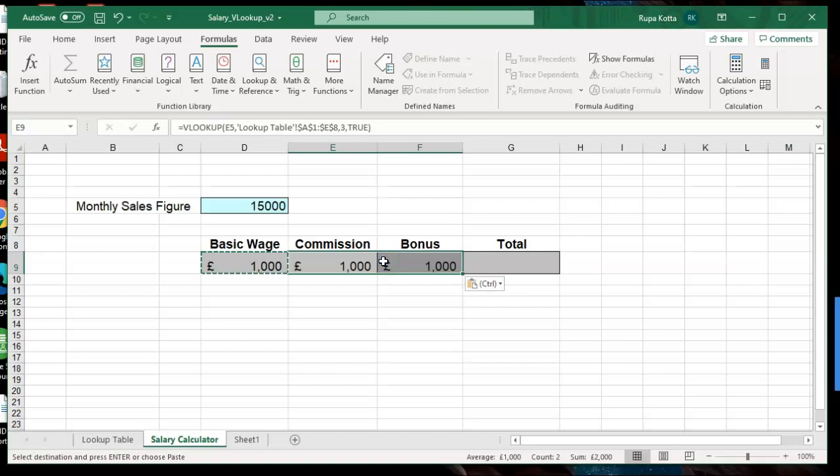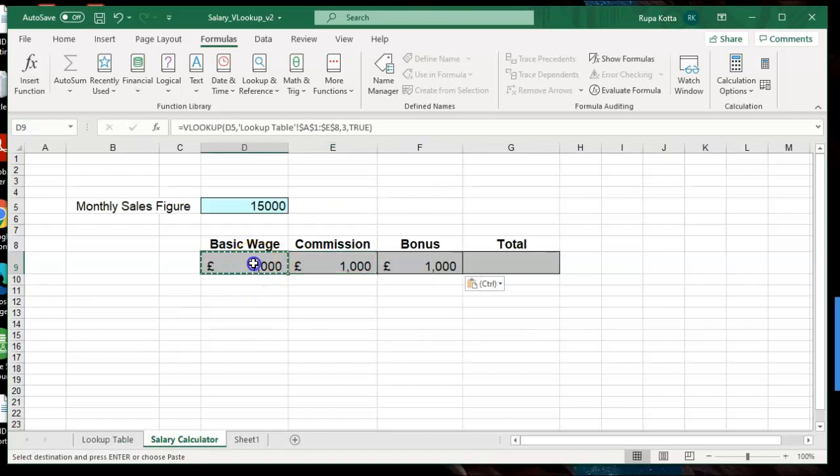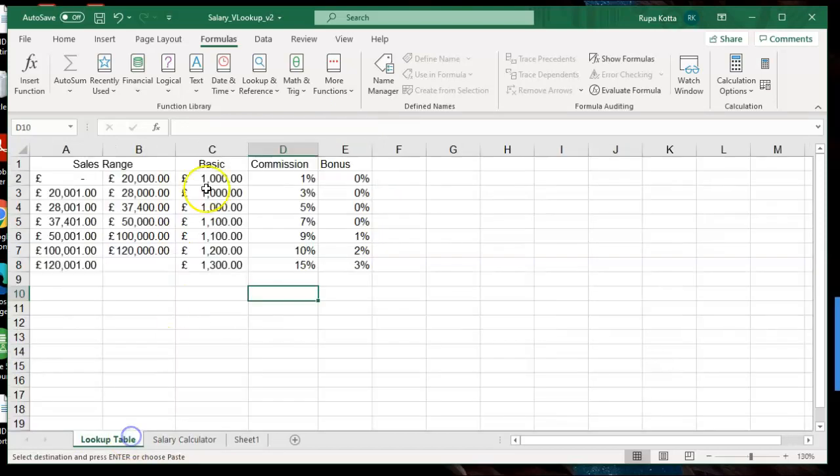And if you see, everything is returning as 1,000 because every time we are returning the value in column 3. But commission is in column 4 because commission is in D. So this is column 1, column 2, column 3, column 4. So commission is in column 4. But when we are using basic wage, we used column 3. So that is why it is only returning the value from 3 all the time. And in column 3, we only have basic.